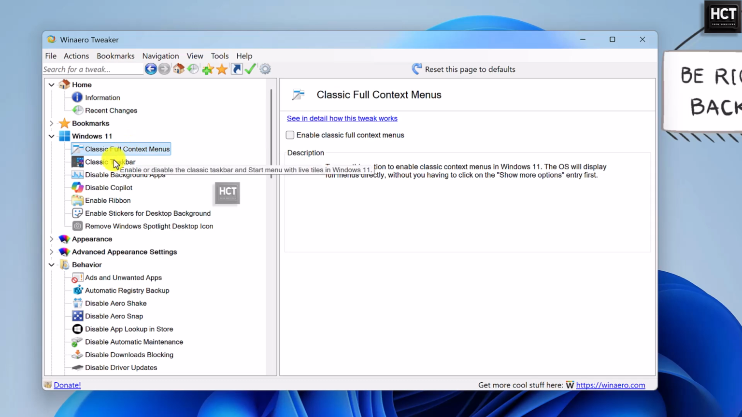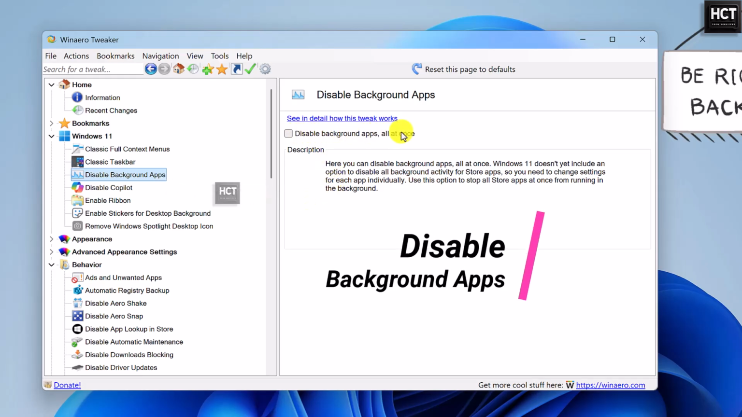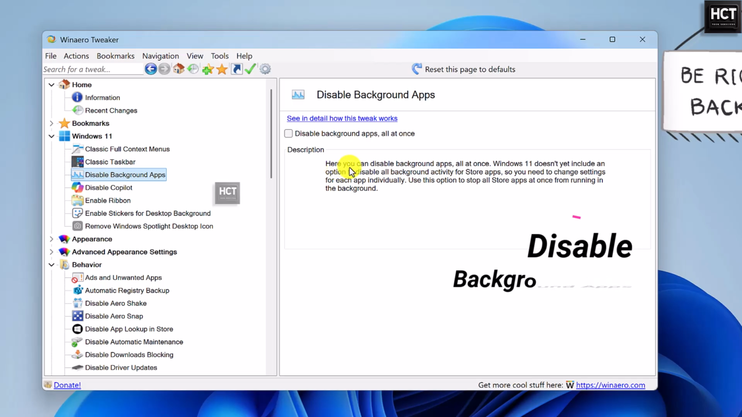You can also change the taskbar to a classic style using this tool. Disable background apps. This is one of the most useful features. Here you can disable all background apps with one click. Windows 11 doesn't give you a built-in option to stop all background activity for Microsoft Store apps at once. You usually have to disable them one by one. But with this tweak, you can stop all store apps from running in the background in one go. This can help save battery and improve performance.